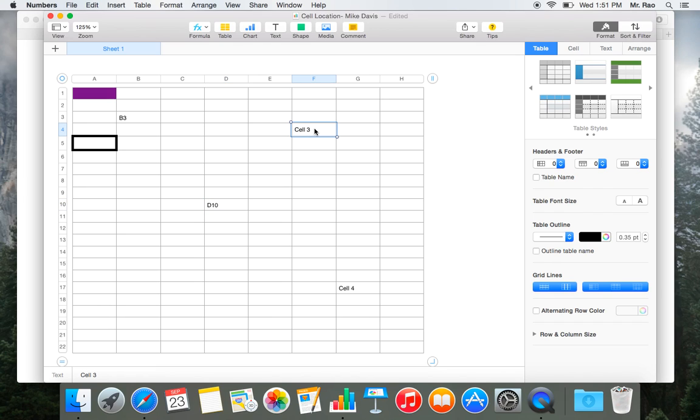So what is this one right here? F4. Finally, what is cell 4? So we're going to just click. What column is cell 4? Let's put it that way. What column is cell 4? Yes, it is G. And what row is this cell? 17. Exactly.